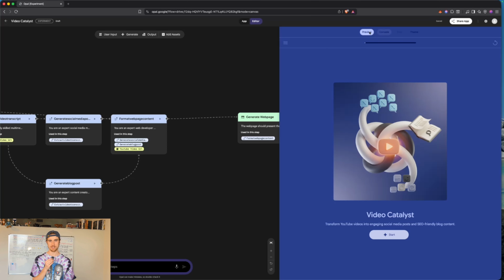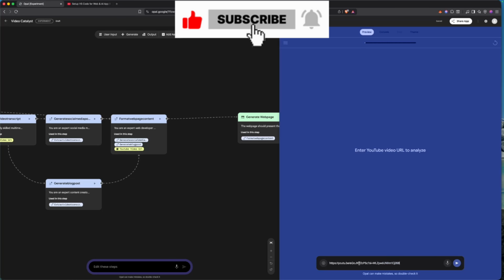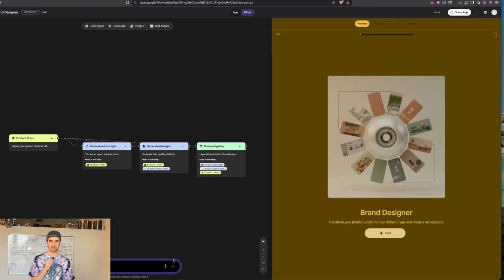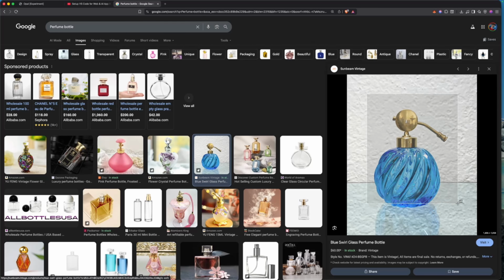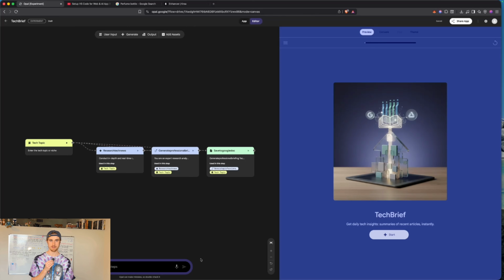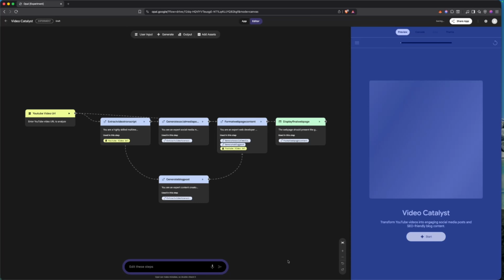So we're going to be making 3 different apps. First, the content machine. Turn any YouTube URL into a set of 5 social media posts and a blog draft. Number 2, the brand designer. Upload a photo of a product and have Opal generate 10 different lifestyle ad concepts using Imagen 4. And finally, the researcher, an app that scrapes the web for the latest tech news, summarizes it, and exports it directly to a Google Doc.